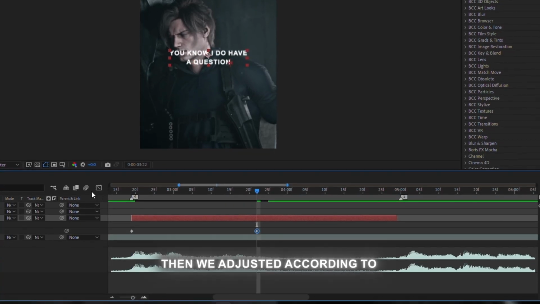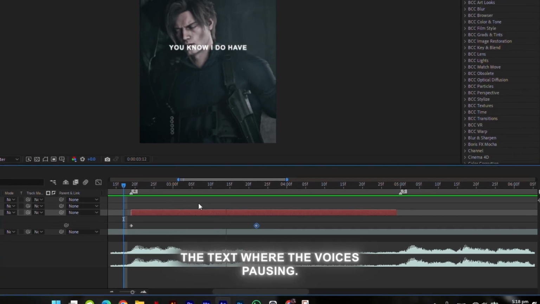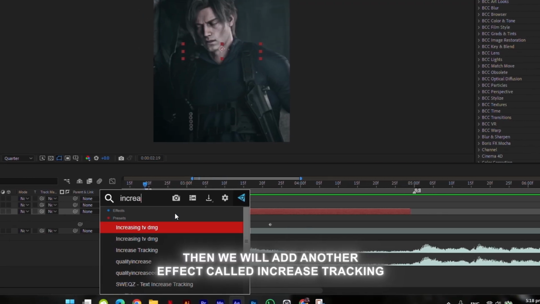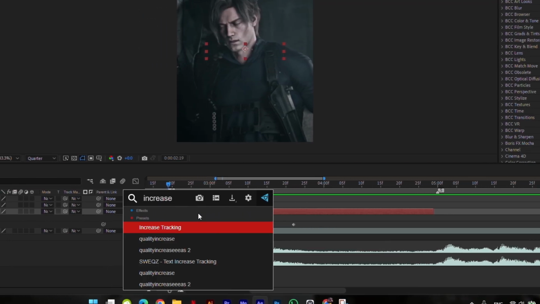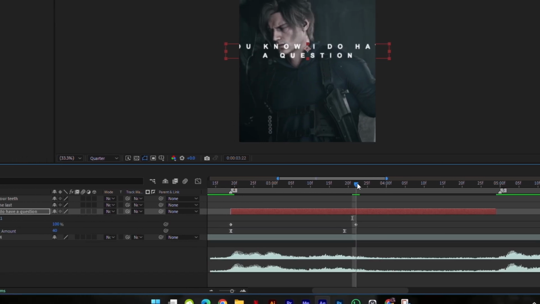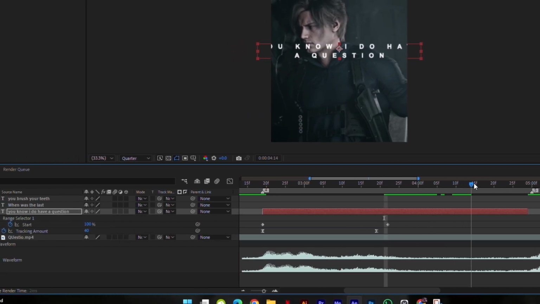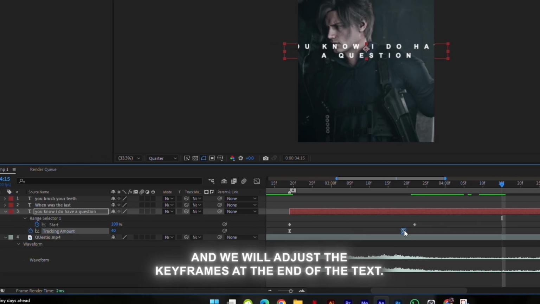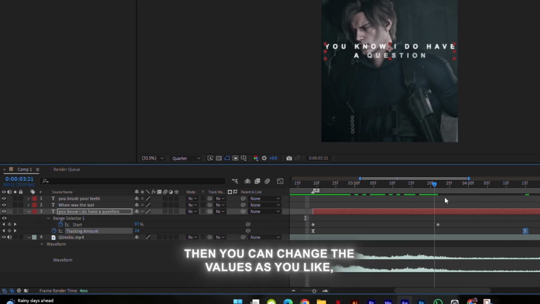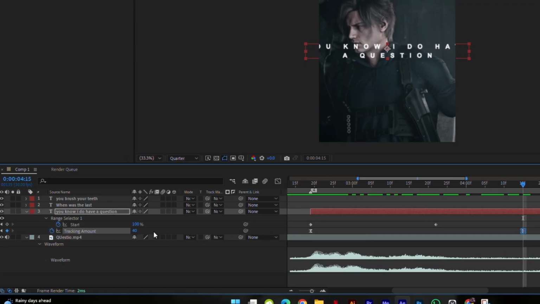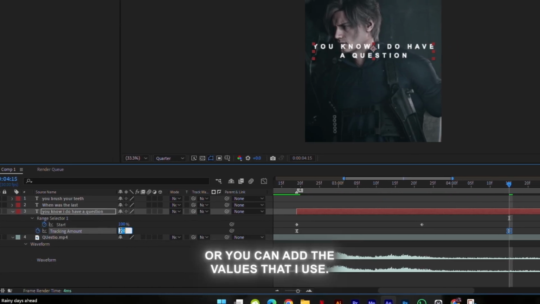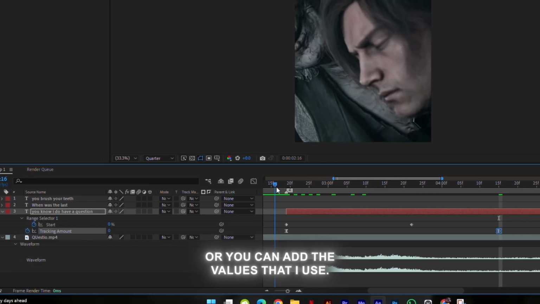Then we adjust it according to the text where the voice is pausing. Then we will add another effect called Increase Tracking. And we will adjust the keyframes at the end of the text. Then you can change the values as you like. Or you can add the values that I use.